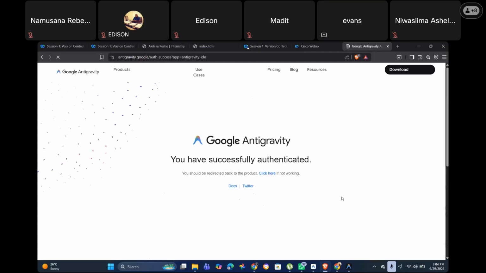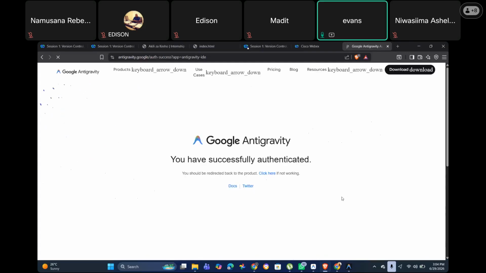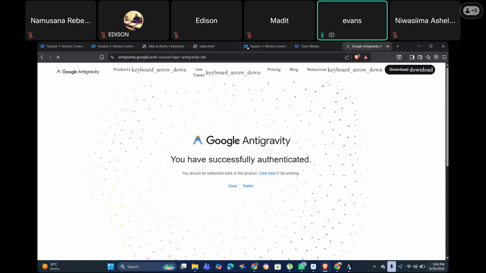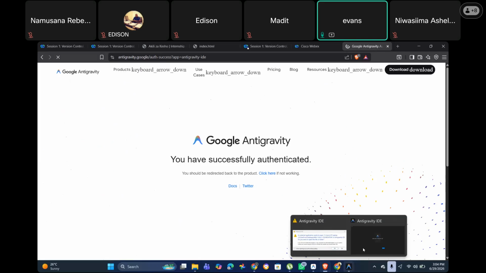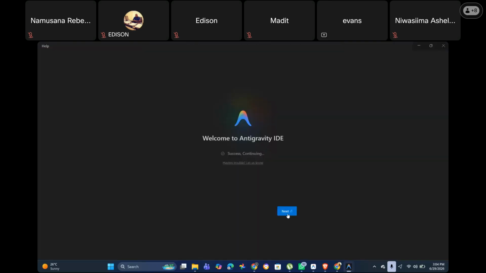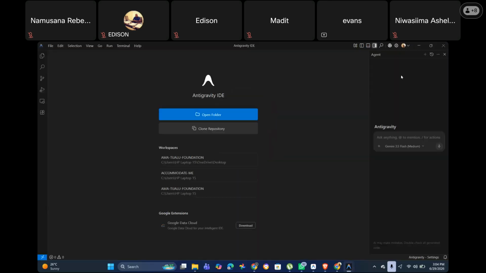From here, it tells me Google Anti-Gravity, you have successfully authenticated. That means I've launched it properly. So you just click on next. When it shows this profile here, whichever profile you've set, if it shows it, it means you have opened it successfully.